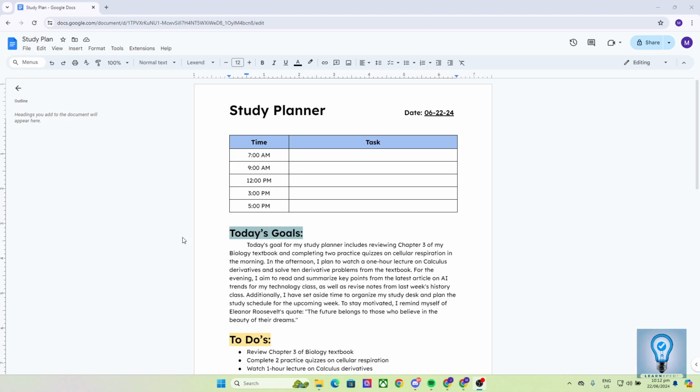Now, Google Docs allows real-time collaboration, letting multiple users edit the same document simultaneously. You can customize your document with various fonts, sizes, and colors in editing mode, which we will discuss later on in this video. The first thing that I would like to talk to you about is how you can access Google Docs on your web browser.